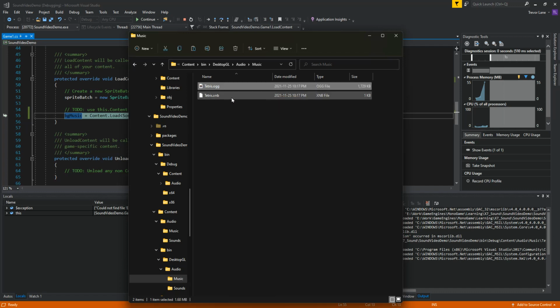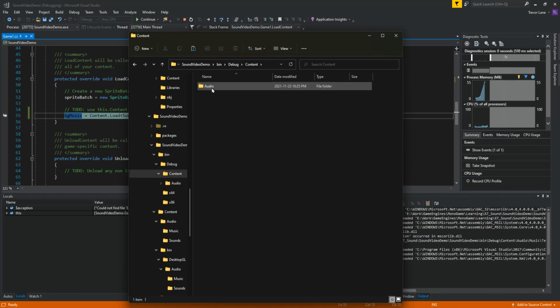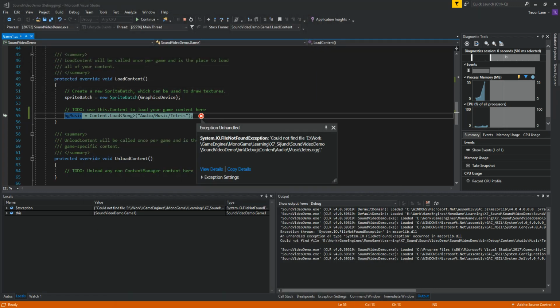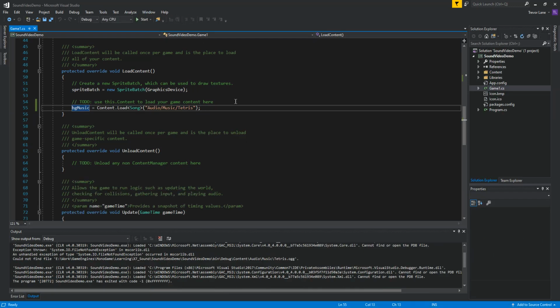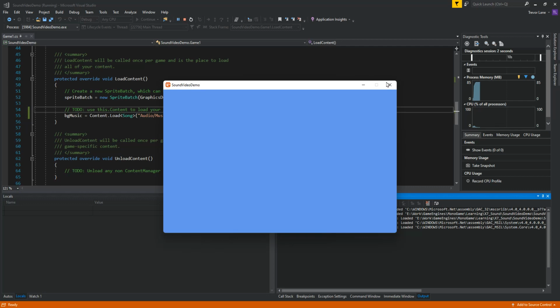So I'm going to grab this guy as well, and we're going to put it into the proper folder. Audio, music, oops, wrong one. Here we go, bin, debug, content, audio, music, right in here. And that should now work. Stop, and let's try one again. There we go. So now it compiles.